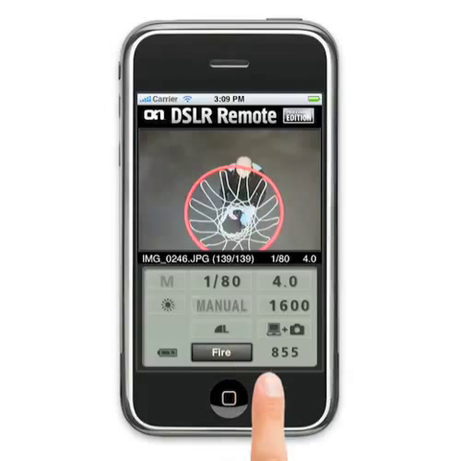Alright, that should give you a good walkthrough of what you can do using DSLR Remote Professional Edition on your Apple iPhone or iPod Touch.